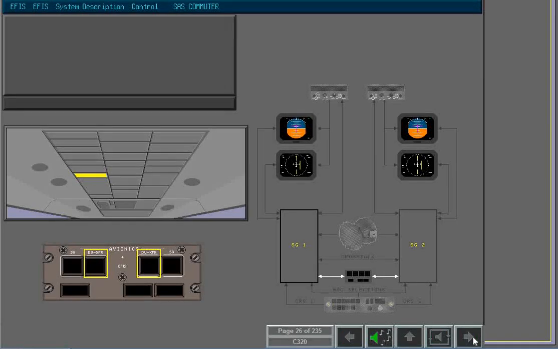In the normal display unit configuration, the display unit transfer push button is blank, and the PFD is displayed on the upper unit, and the ND is displayed on the lower unit. When the transfer push button is pressed, ON is annunciated, and the PFD is displayed on the lower unit, and the ND is displayed on the upper unit.